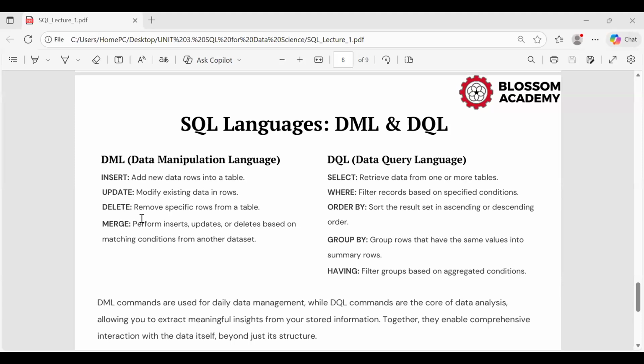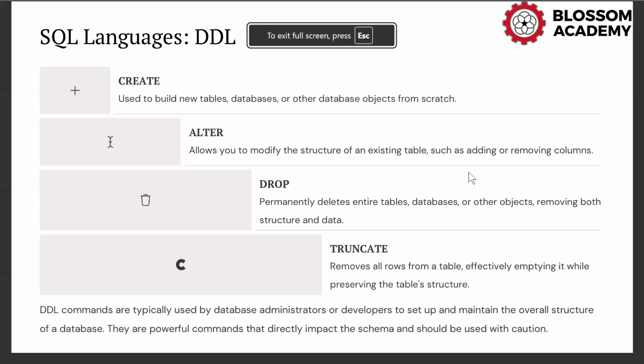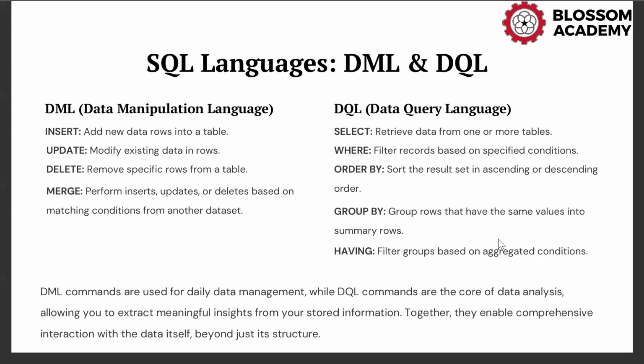Now, delete would mean you are deleting specific rows from a table. I'm trying to remove specific rows from a table. Now, let me go back. Let me try to make this full screen. Now you can see here it is drop and truncate. And for DML, you can see it's delete.